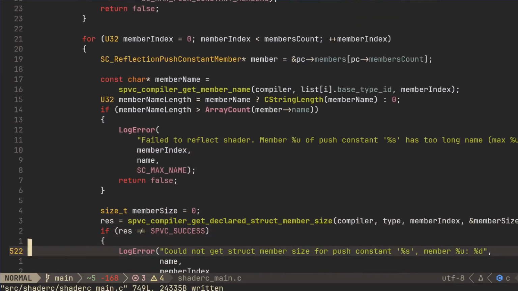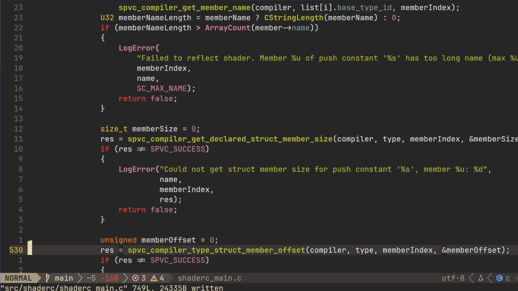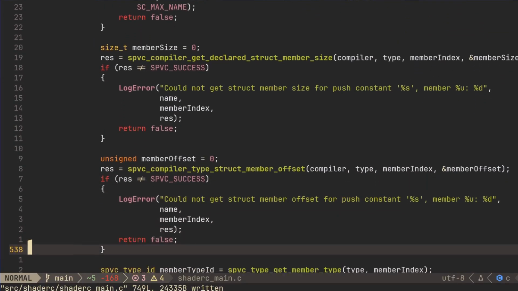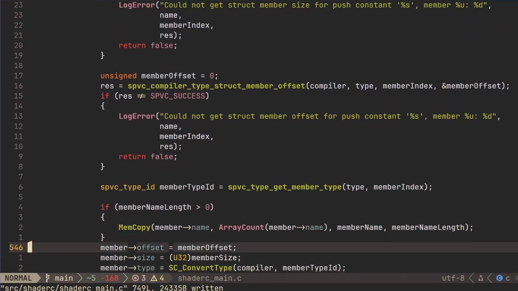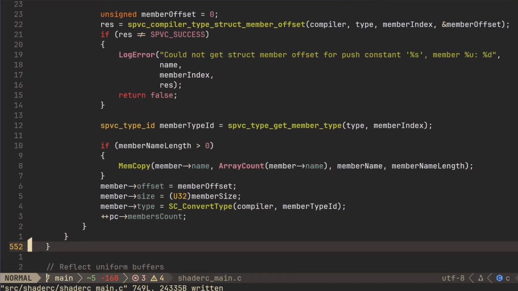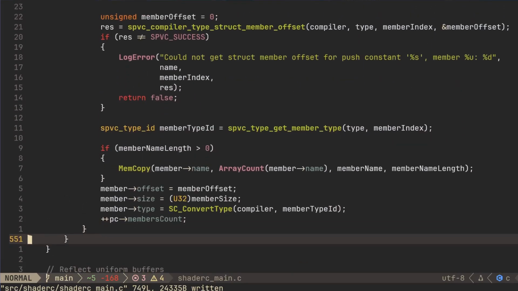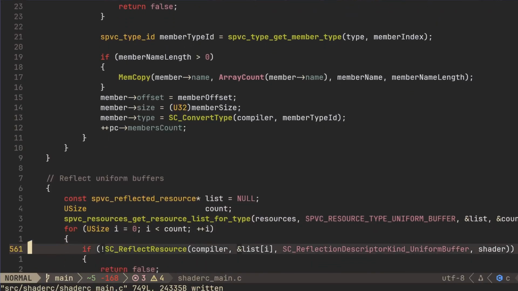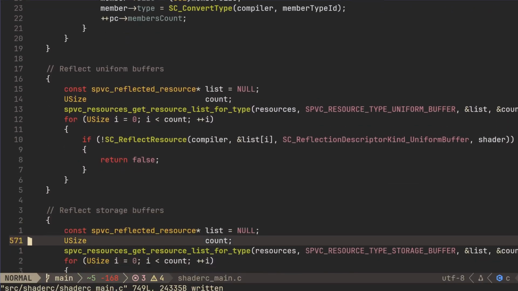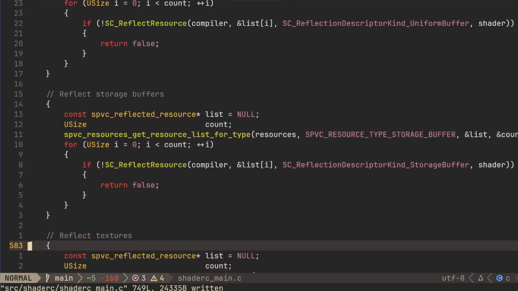In case you wonder how I create the shaders for OpenGL, I use SPIRV-Cross as well for that. It can generate OpenGL GLSL code from the SPIR-V format, and it's surprisingly readable. In the next steps, the reflection of uniform and storage buffers happen. This works very similar to what you've already seen so far.